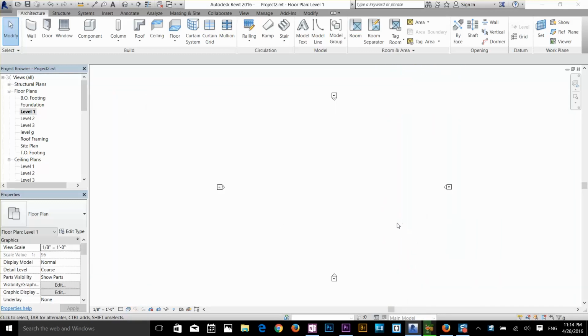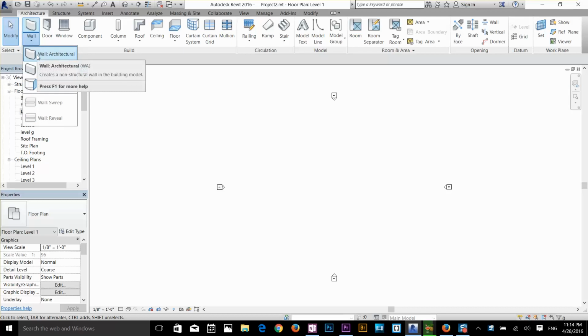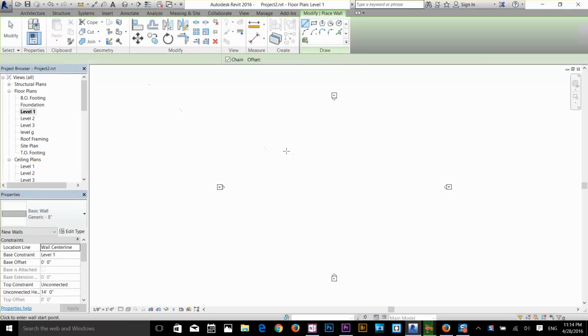Alright, now we're going to use the wall command to make a rough plan of a house. So first you need to go and select the wall architectural command, and now I'm going to start drawing a rectangle.